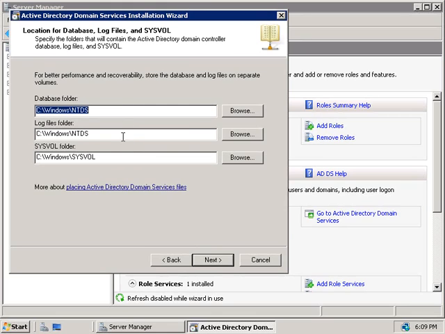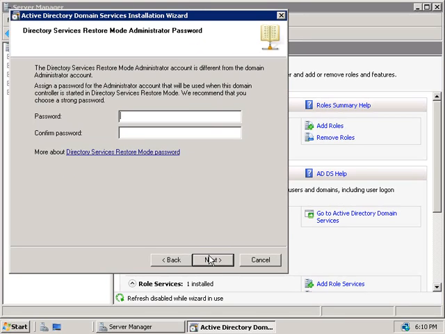And now we need to specify where we want to store our database folder, our log files folder, and the sysvol folder. Now, like we've talked about in other videos, for best performance, it's recommended that at least the first two options here, the database and log files folder, are stored on separate fault-tolerant disks. But that's okay, we're in a lab here, we'll just accept the defaults and click Next.